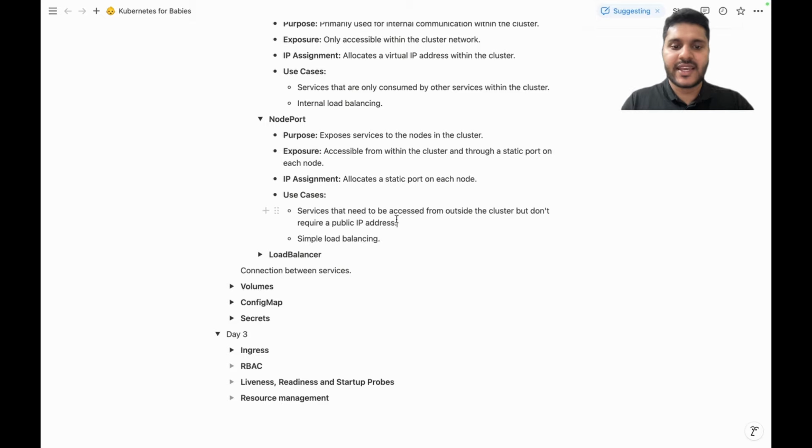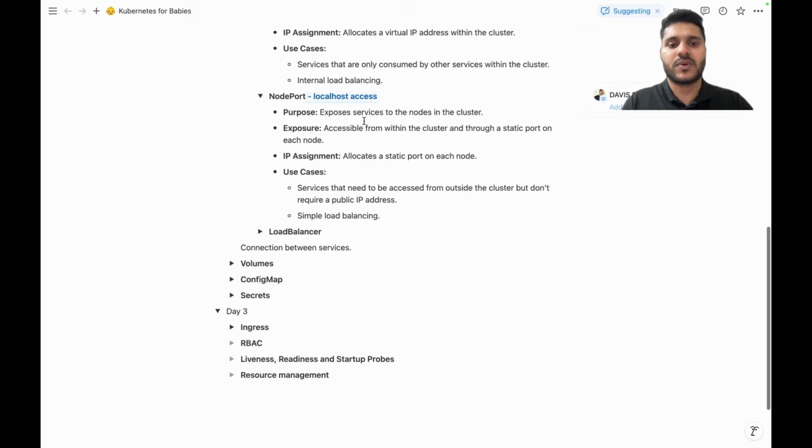So you will get an internal IP address, but you won't be getting a public IP address, but you will be able to access it from outside the cluster. In our demos, we'll be going with node port because this is local host access. Whenever you're seeing node port, the first thing that should come into your mind is local host access, and node port is used for testing primarily. The services can be accessed from outside, but most likely for testing purposes.